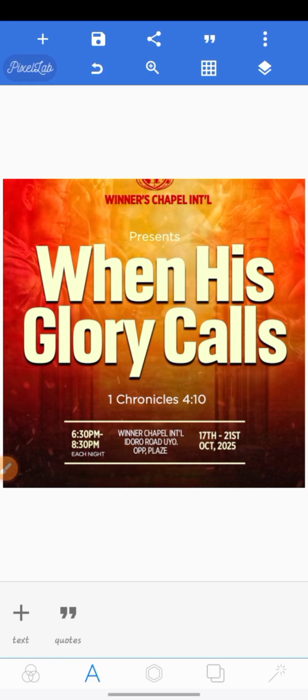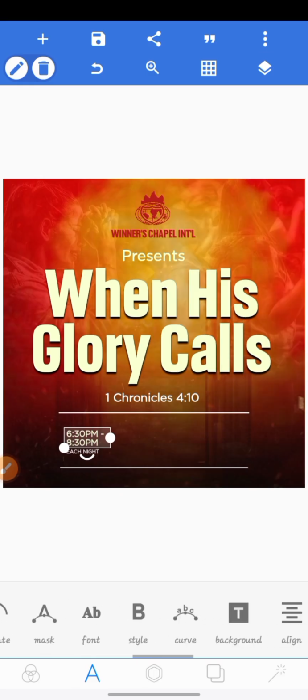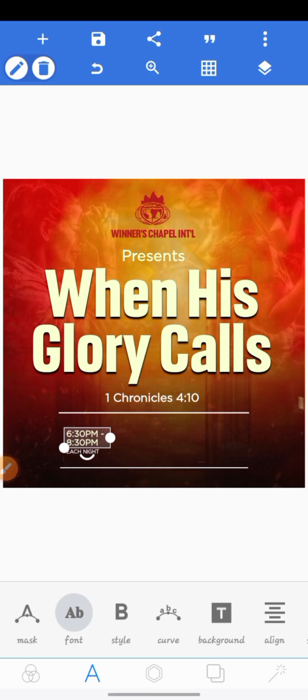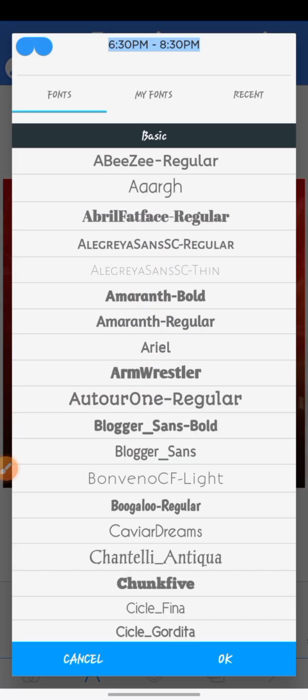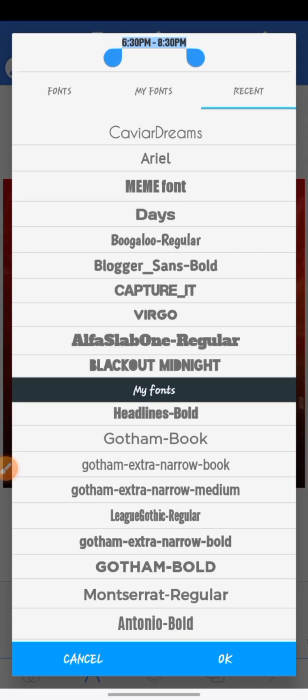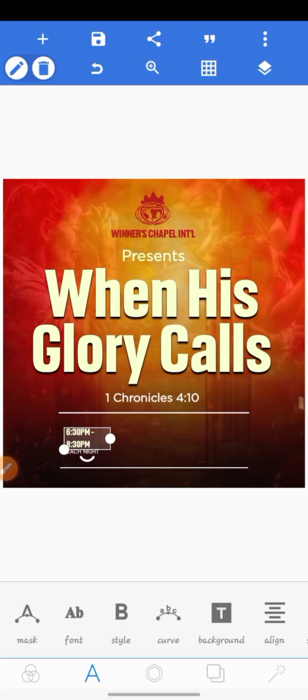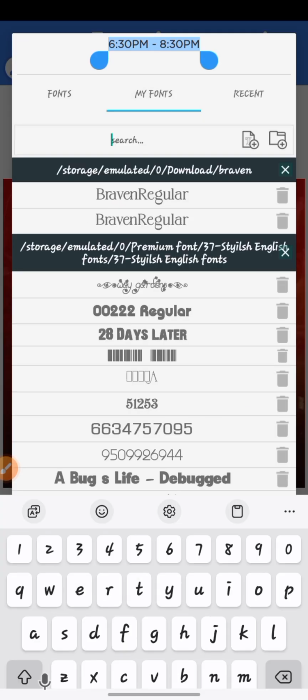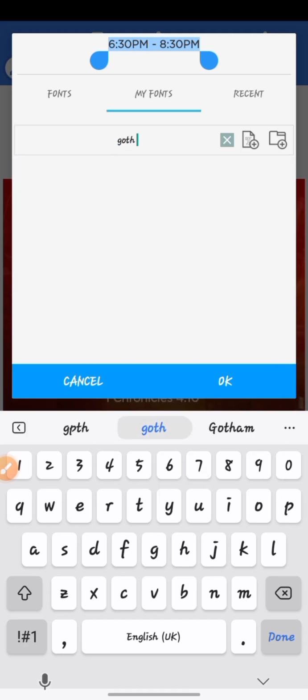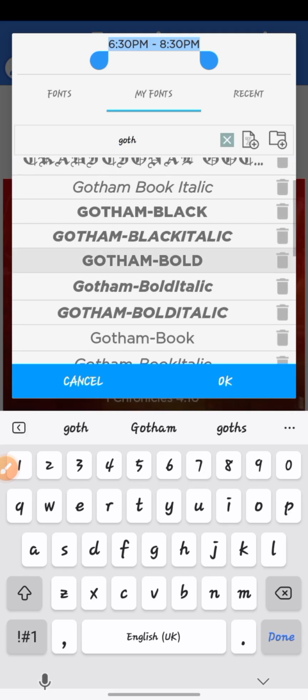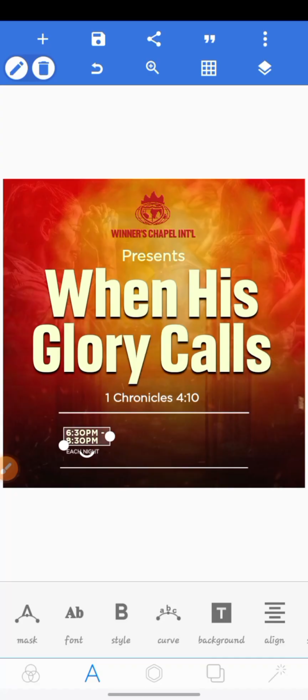I think they use the headline font there, so go to font, go to recent. Okay, no, let's use Gotham. We're going to use Gotham bold for there, so search for Gotham. We're going to use Gotham bold. Click OK. All right, so definitely see how that works. It's actually fitting very well.